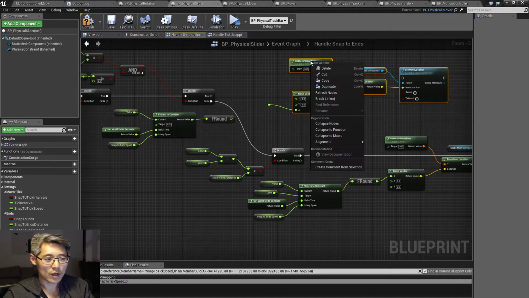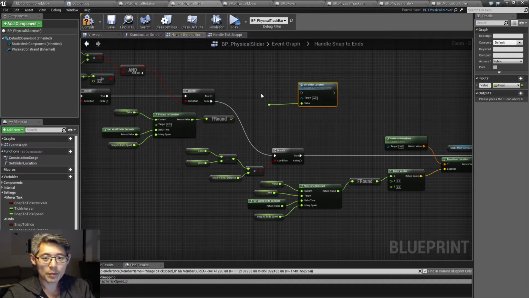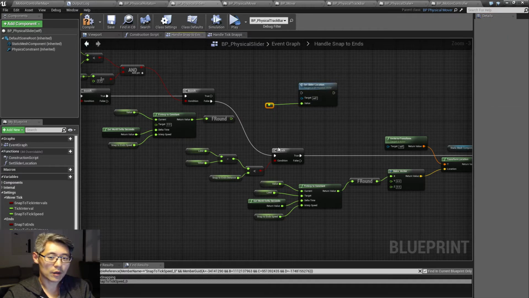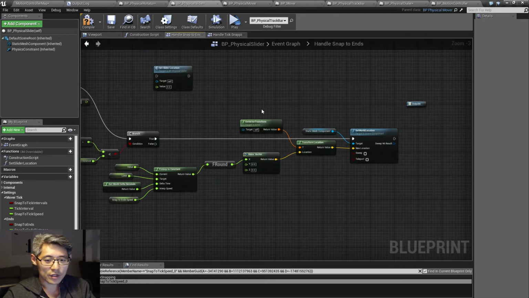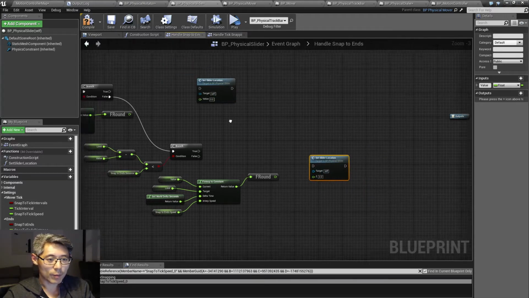So if we take this out, and we are in the physical slider now, and then we collapse this to a function, which we will call set slider location, like that, and it takes in a value. Then we have a better way of doing this. So let's keep it here for a second, and let's just have a look at this stuff down here, because that is also exactly the same. So we could just replace that stuff down here.